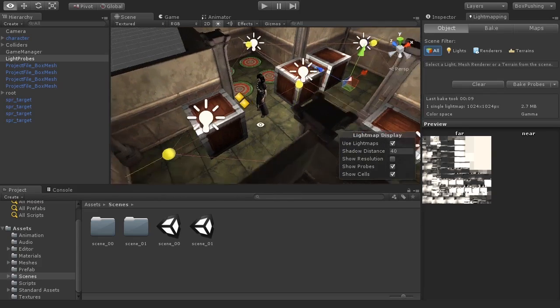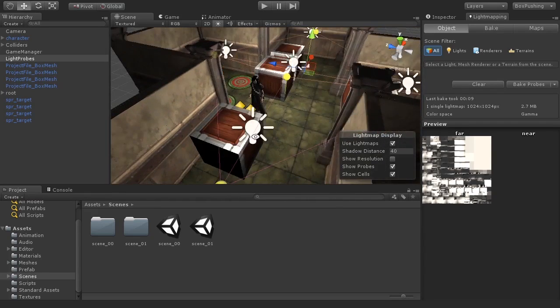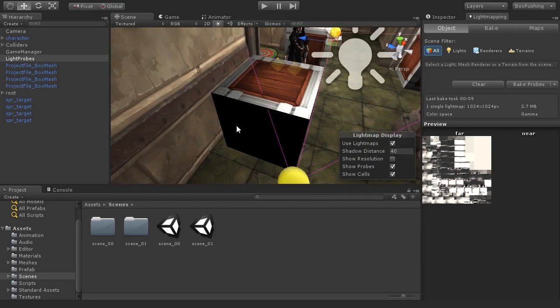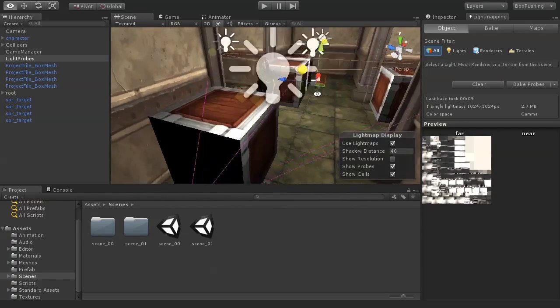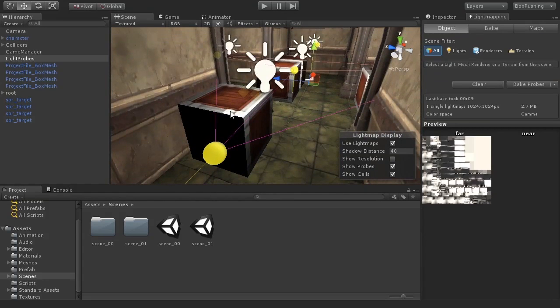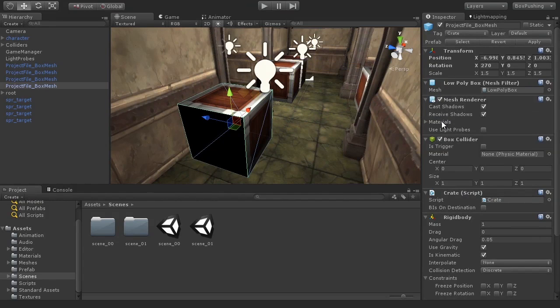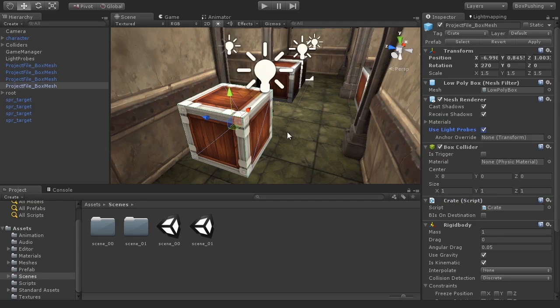So that's really done for the light probes, but of course right now you can see that these objects have still got this black area. They are not yet being affected by the light probes at all. To fix that, you select the object, and if you move over to the object inspector, you can see that we've got this checkbox which says Use Light Probes. So I'm going to enable that checkbox, and straight away you can see the illumination for this box has changed. It is now using those light probes.